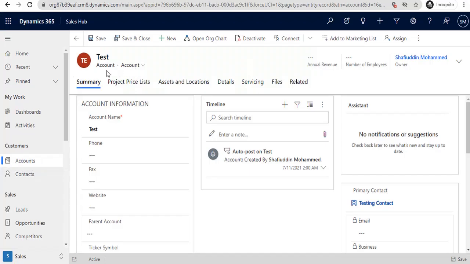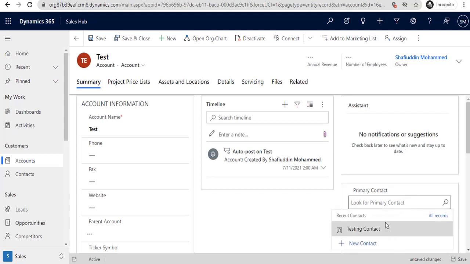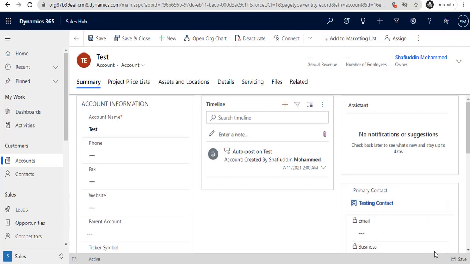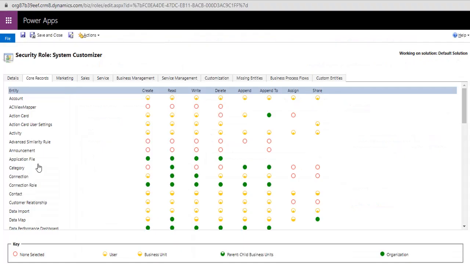For example, as you can see on the screen, account has a lookup of primary contact. So here the user needs to have the append to privilege to be able to set the primary contact for the account. Now let us remove the append to privilege from the contact entity so that we can see how it behaves without the append to privilege.